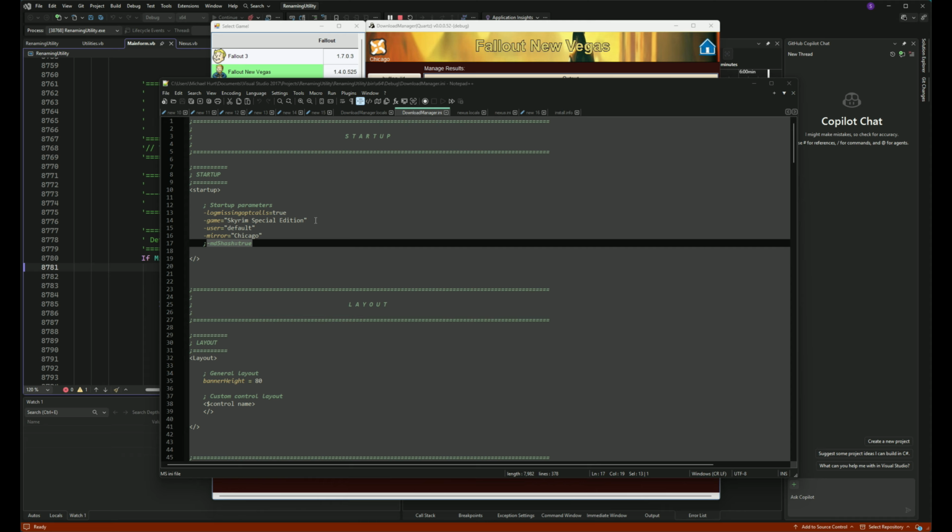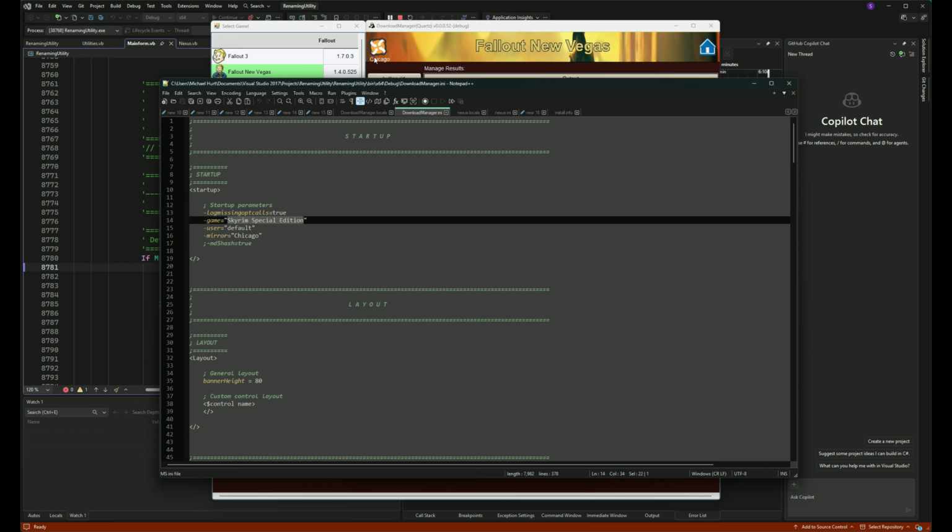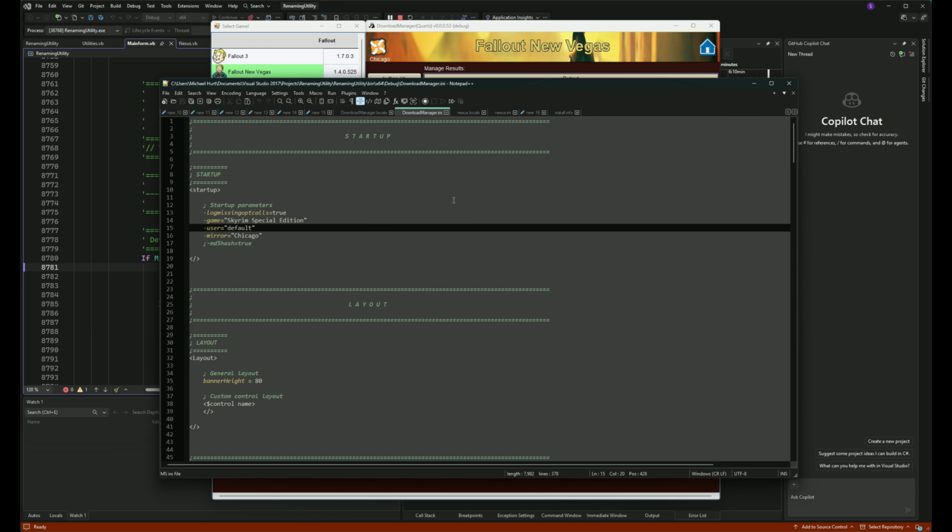This is just startup information. This is the starting game, the game it starts under. That's why when this came up, it was under Skyrim Special Edition. The games library does take into consideration a multi-user environment, so you can just leave that default. Mirror is the default mirror you want to show up here, which is what it shows. You can also specify that in a command line. You don't have to put it here.